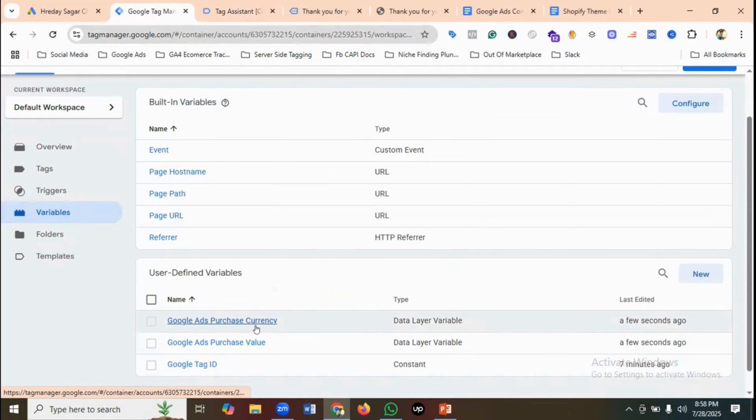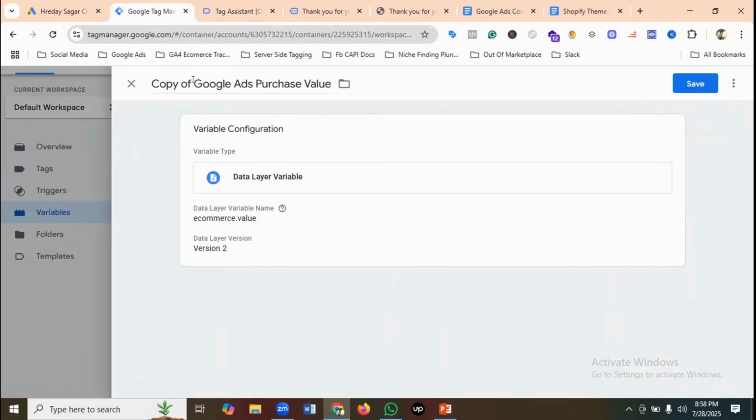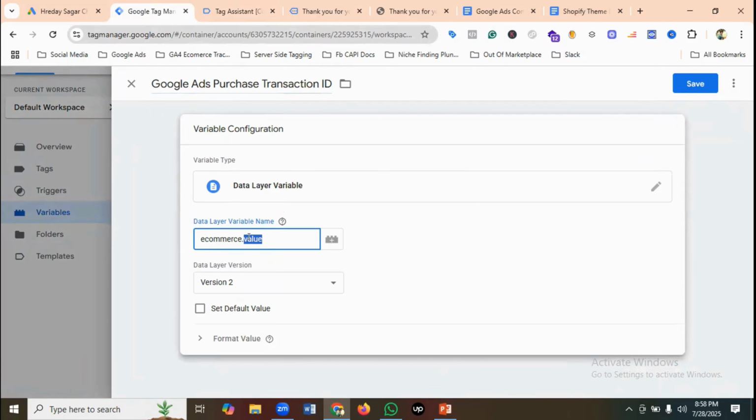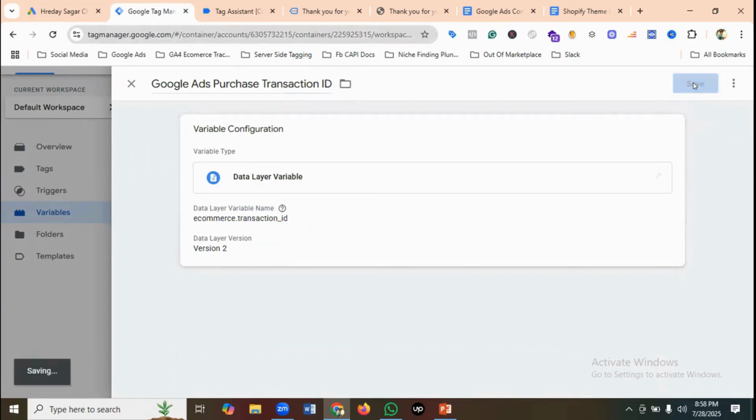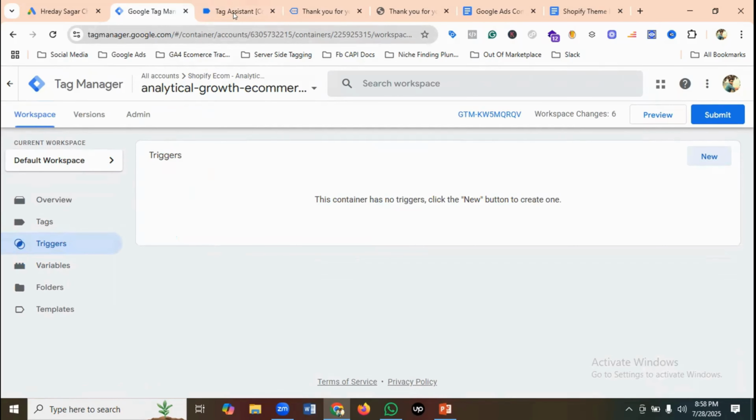Okay, so I can copy this data layer variable and then later modify it. So Google Ads purchase transaction ID. Now I'll be changing the value and provide transaction ID. Perfect. So we have created the necessary variables for the purchase event. Now we need to create the necessary trigger.